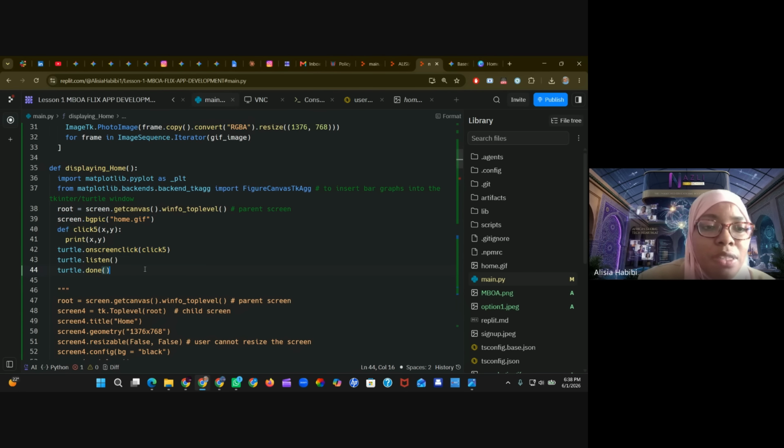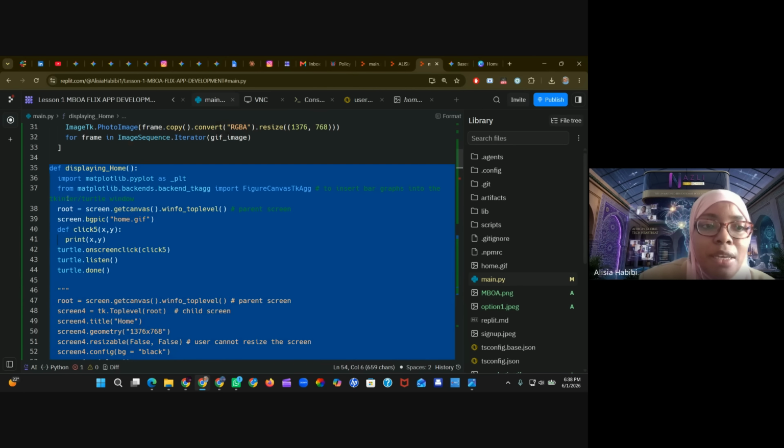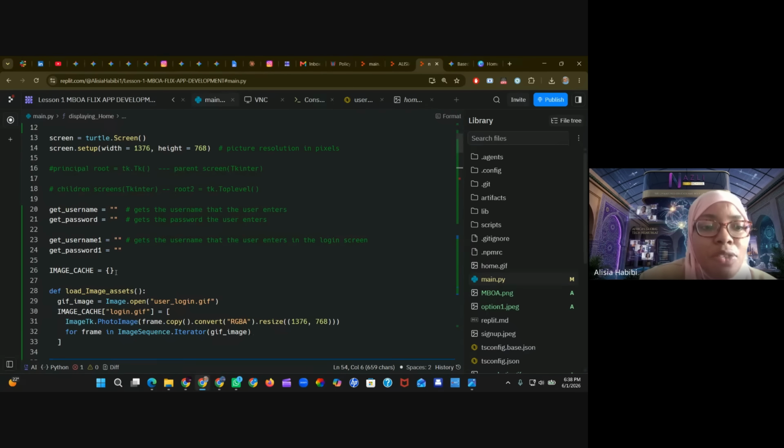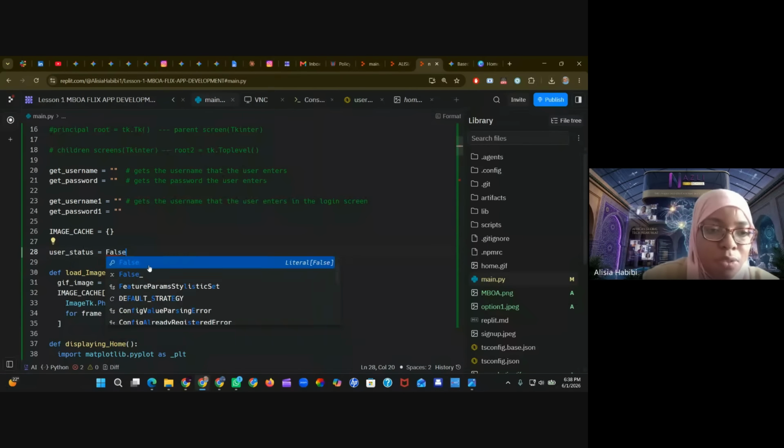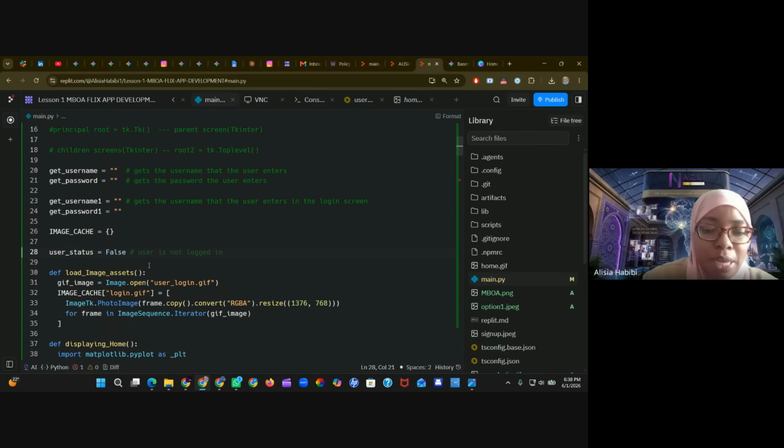But before we go into Gemini, I just want to tell you that, remember, we're here on the display home. So before going to Gemini, let's get back to the top of our screen. We're going to create two things. We're going to create a flag called user status. User status initially will start at false. This is what we call a flag. Okay, so this is a flag, Boolean. It's called the Boolean flag.